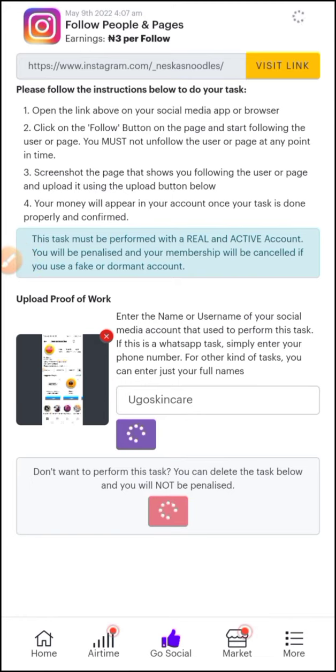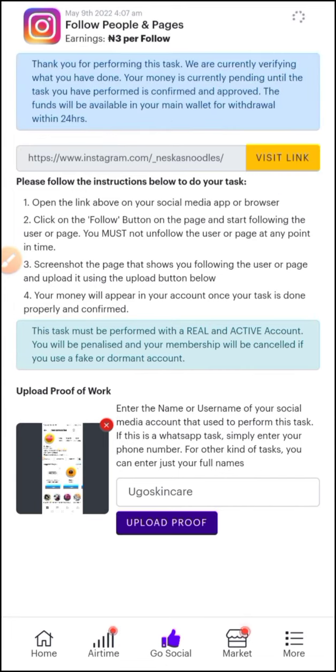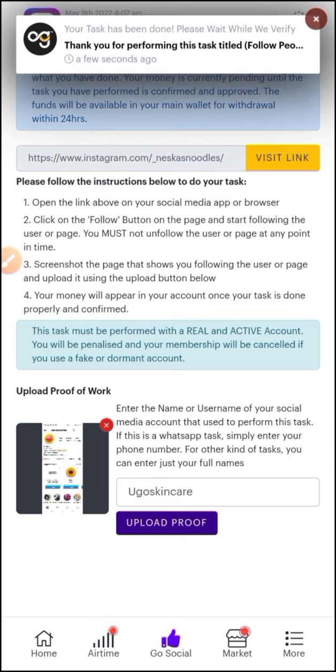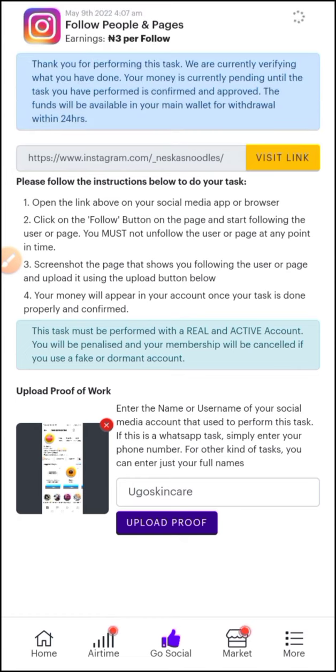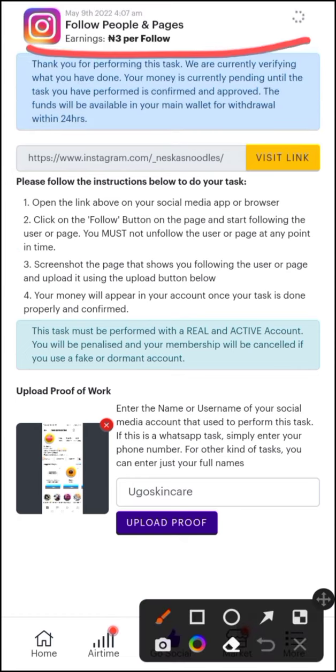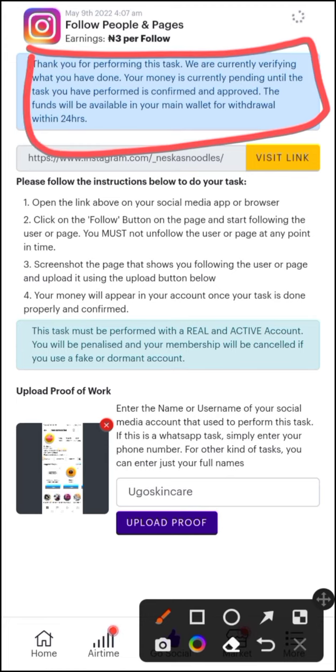On every tax they give you, when you upload the proof, they will verify it before they pay you. That is how it works. So they don't just pay you. Right now they have sent me a message. You can see, thank you for performing the tax. It's the same thing. So thank you for performing this task. We are currently verifying what you have done. Your money is currently pending until the tax you have performed is confirmed and approved. The fund will be available in your main wallet for withdrawal within 24 hours.